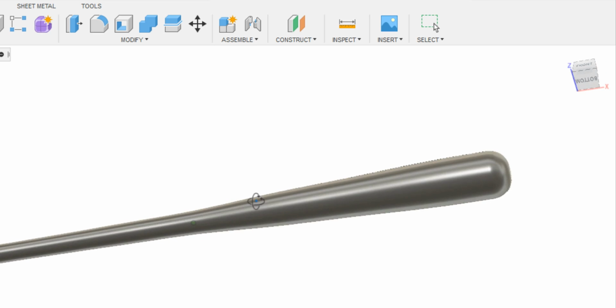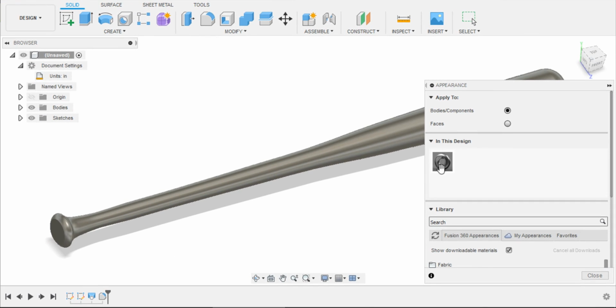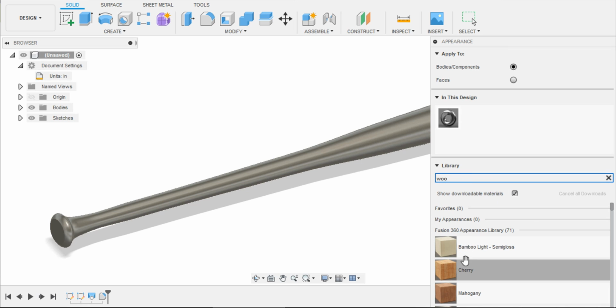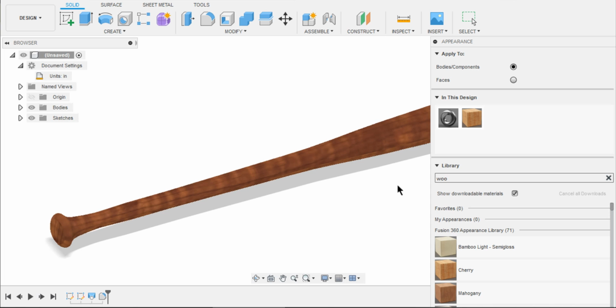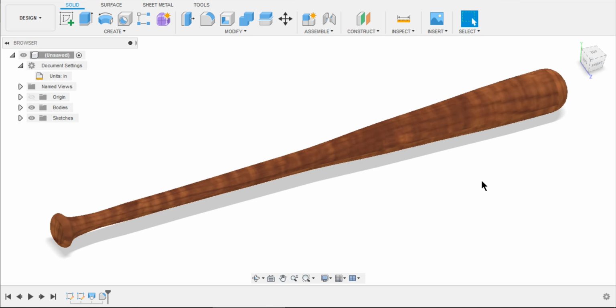Let's add the appearance to make it look better. A on the keyboard. I'm going to search for wood. I'd like to drag and drop the cherry texture onto the model. Now it looks kind of realistic, doesn't it? You guys did a great job.